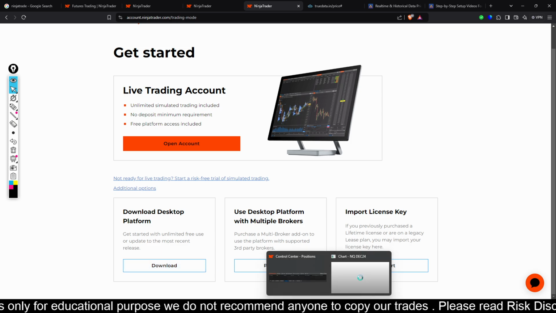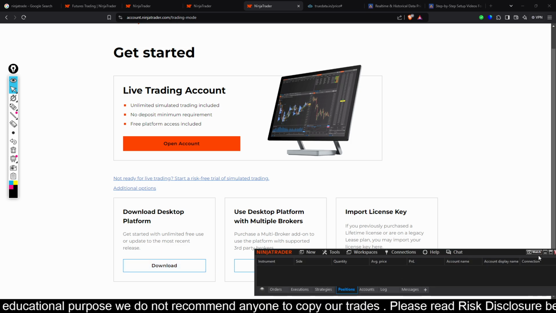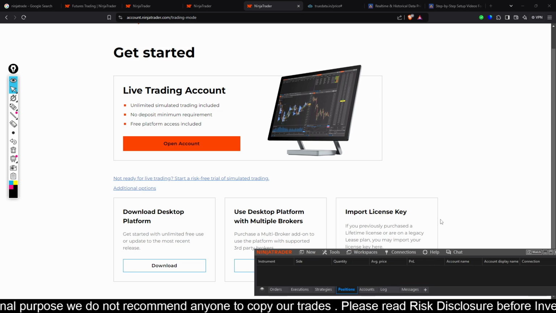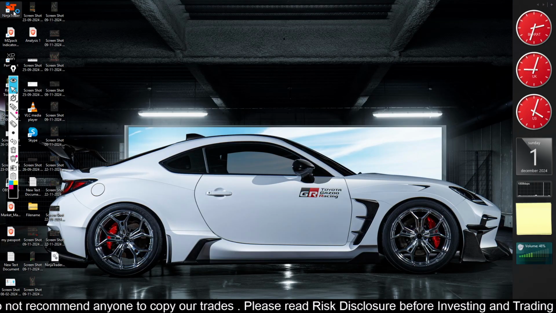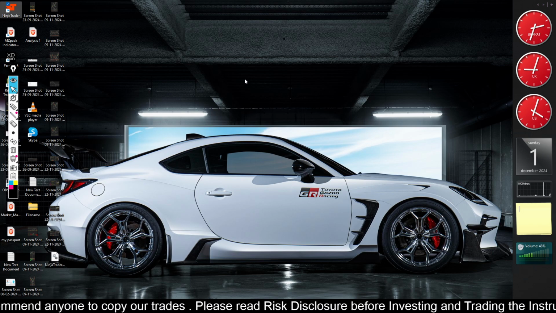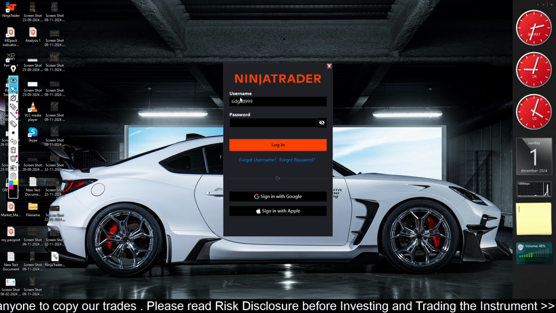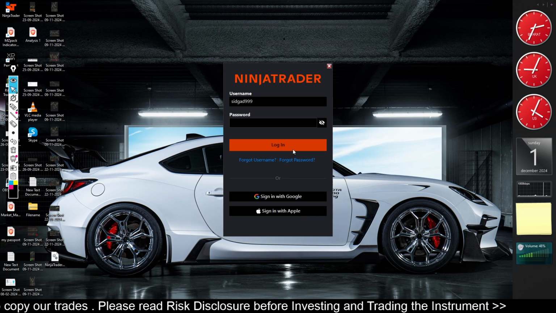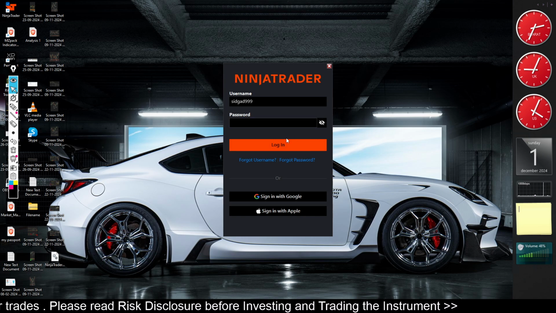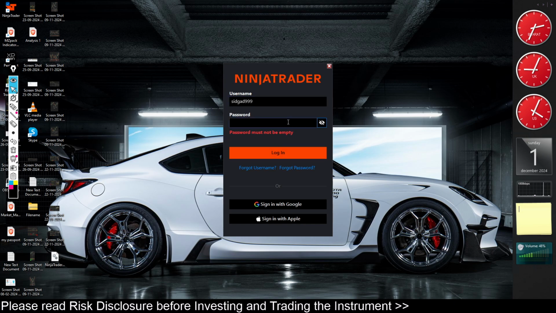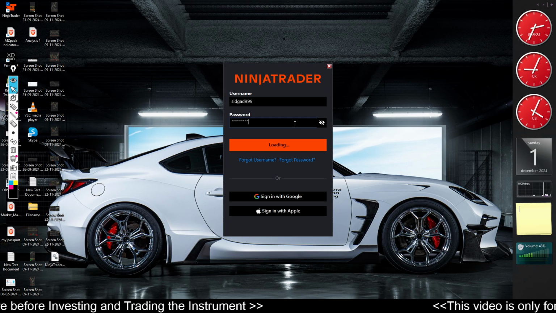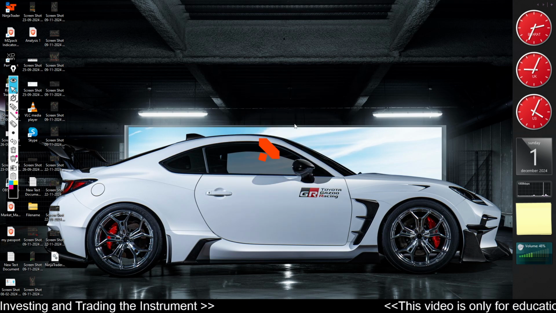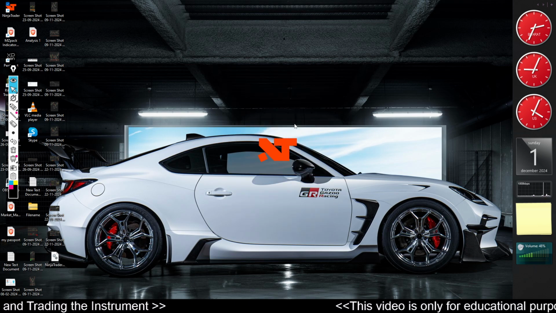After installing, do one thing, just click on the NinjaTrader shortcut, then this window will pop up. Here mention your username and password and hit the login button. So this is the complete instruction for signing up on the account, downloading the platform, and logging in to NinjaTrader using your credentials.